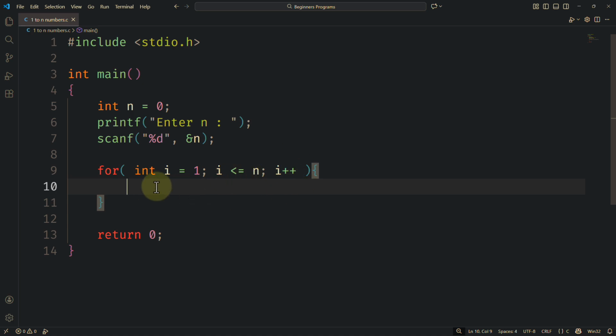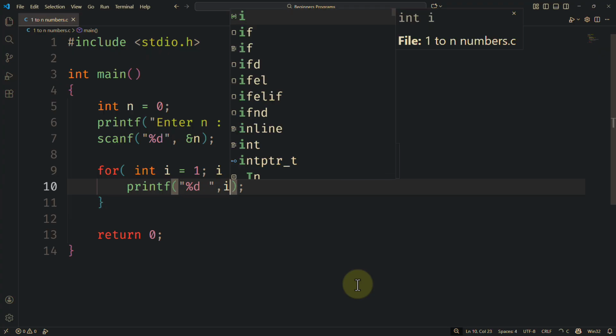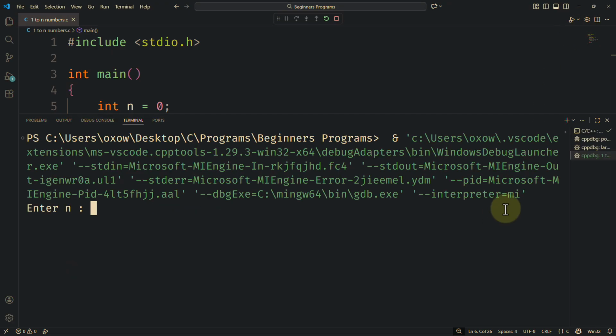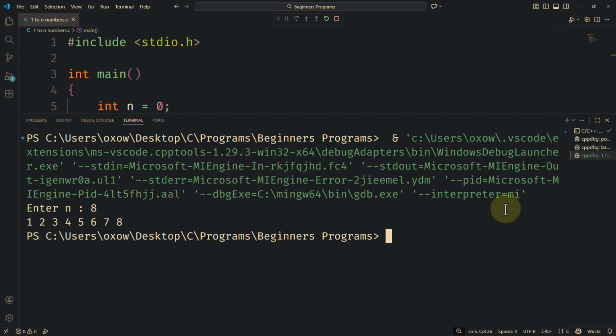So here inside this for loop, we want to display the value present in this i variable. So we will use the printf function in here and we will display the value, and then I will insert a space. So here it will be i. Now if I save this program and run this, enter n, I'm going to say 8. When I hit the enter key, it will display the numbers from 1 up to 8.